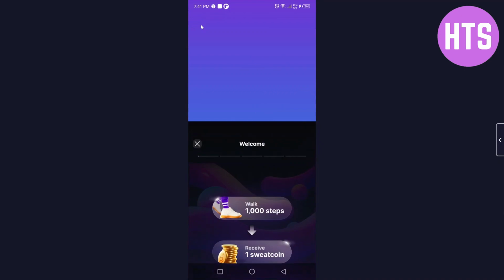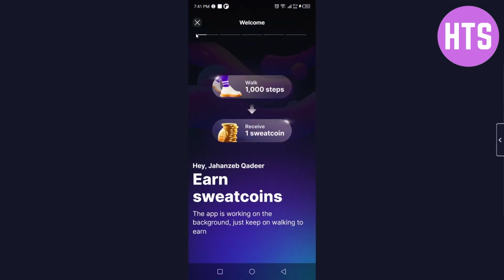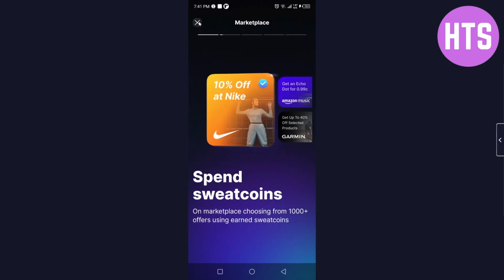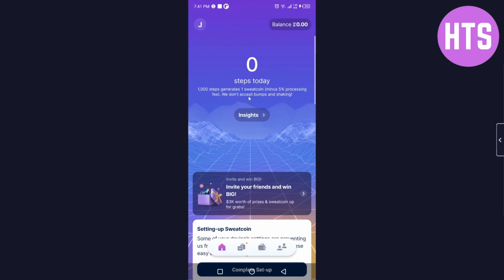Here you can see that if you walk 1000 steps, you will get one sweat coin. So 1000 steps generate one sweat coin. We don't accept bumps and shaking. So whenever you are going on a walk, you need to turn on this application in the background, and you can easily generate some revenue from here.